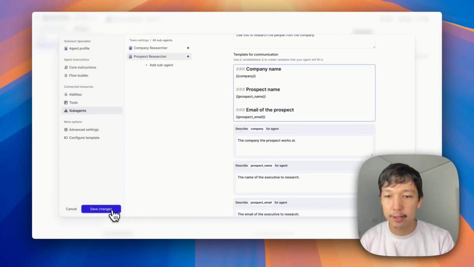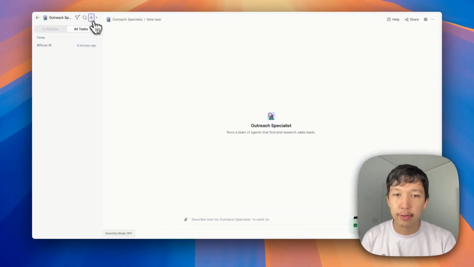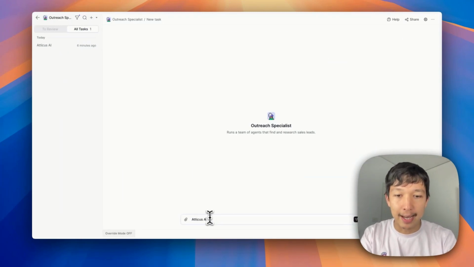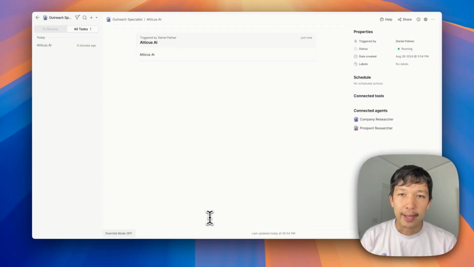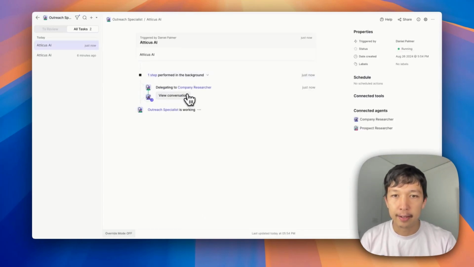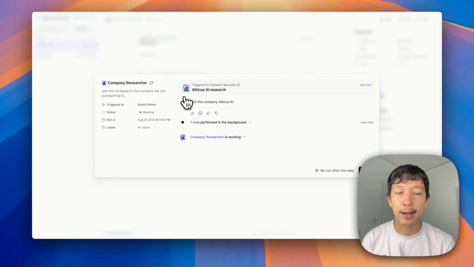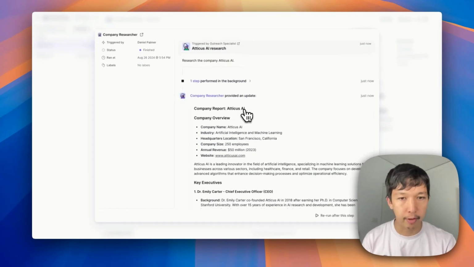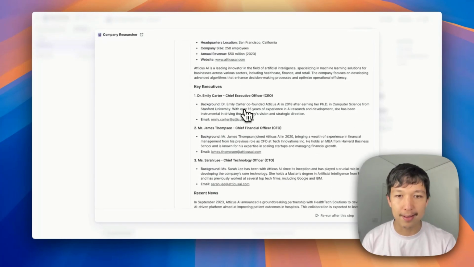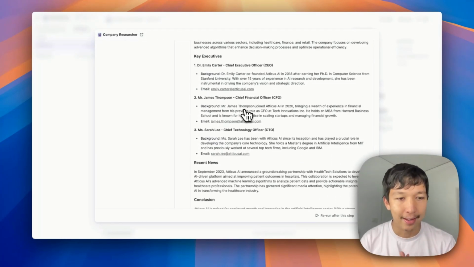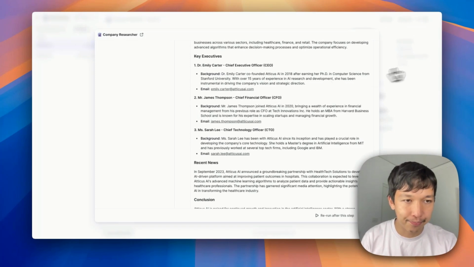We'll save those changes. Let's jump into a new task and we'll research Atticus AI again. So it kicks off and gets into the company researcher, research the company Atticus AI. Perfect. That's all we need. So we've got the same report as before. We've got Dr. Emily, Mr. James, Miss Sarah Lee. Let's see if it did the business.